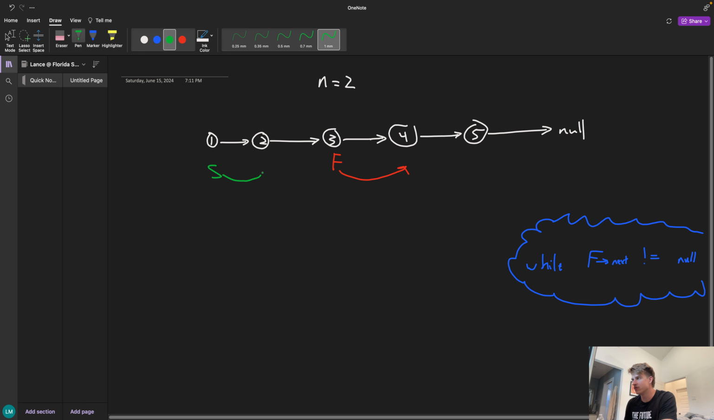We would move the slow pointer here. That's one iteration. Fast next still has a list node there, so we're going to move these down again. And now notice that fast next is null, so we would stop right here. So let's just erase this. We know our slow pointer will be here and our fast pointer will be there.